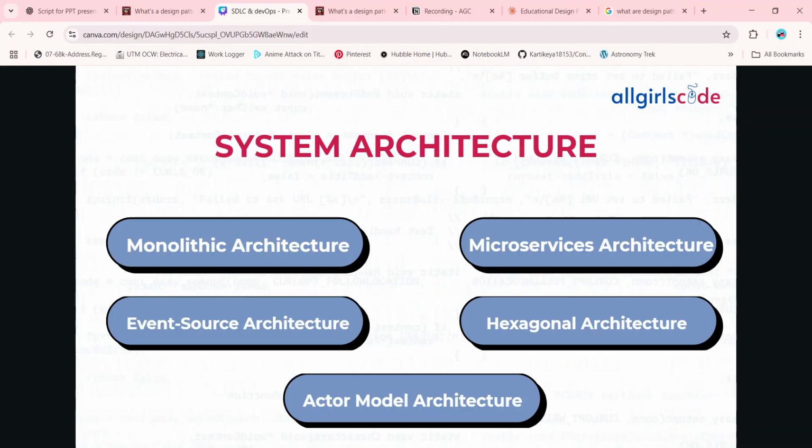Event driven architecture: in this style, parts don't talk to each other directly. They send out events and others listen and react. This makes the system flexible and able to handle a lot of work. Hexagonal architecture, or ports and adapters, keeps business logic in the center. Things like databases and APIs connect from the outside. This way, the core logic stays clean.